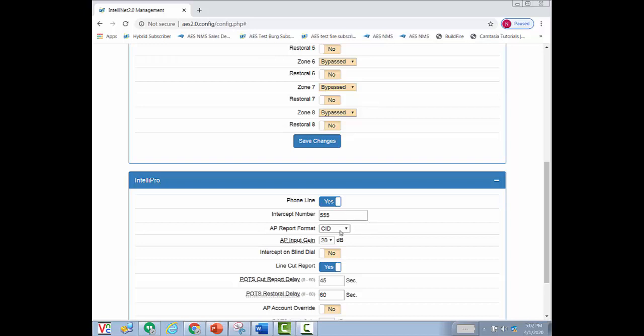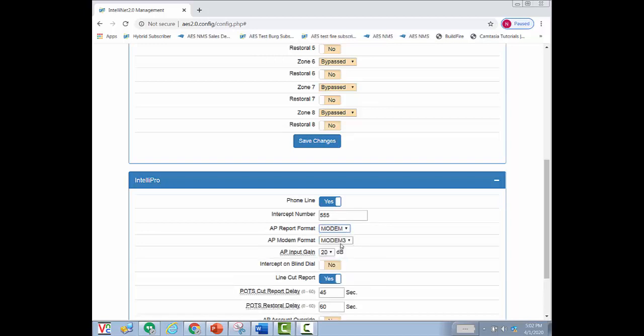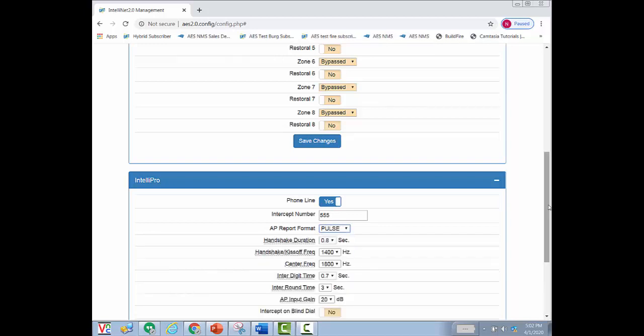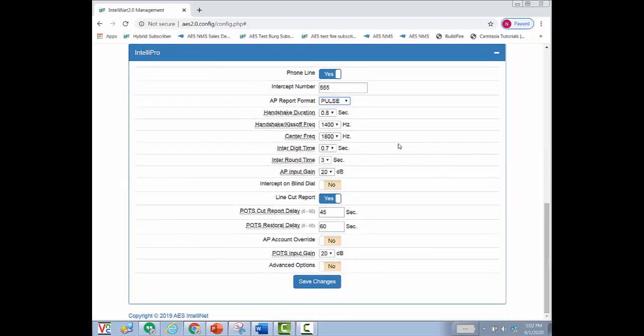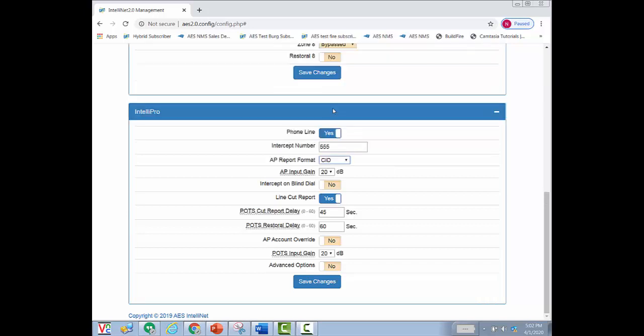We also have AP report format. There are 3 different options. Modem, which you'll have to select modem 2 or modem 3. And then we also have pulse. In our quick start guide, we have all of the settings for a lot of alarm panel manufacturers. So please make sure to consult the quick start guide for help with the pulse settings. Our preferred format is ADEMCO CID.